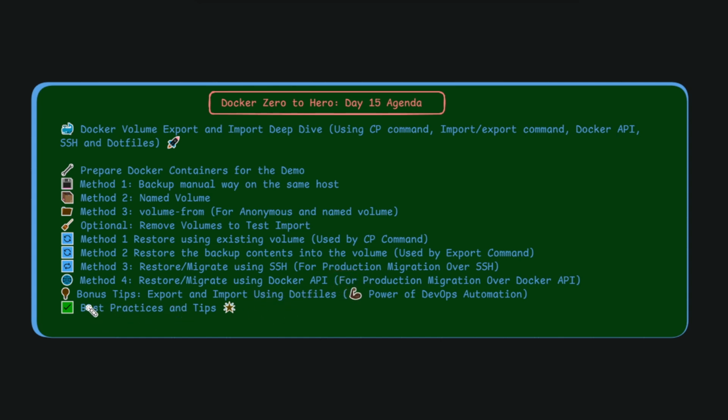And also there is one bonus tip: export and import using .files. I created a .files. This is a very powerful tool. I add this link in this video. You must see this one, and some basic best practices and tips.